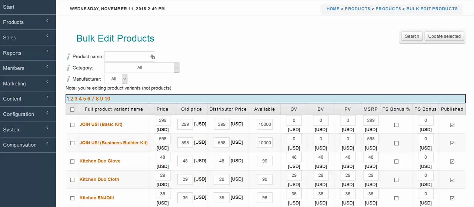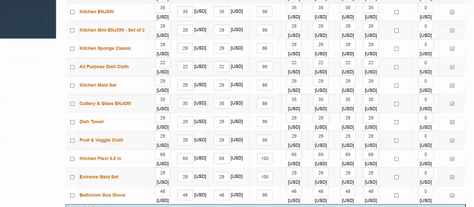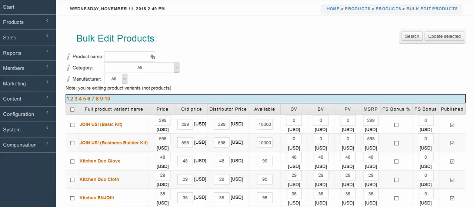You can do it in bulk here, and you can also adjust the commissionable values of products. You can choose whether or not you use it for fast start bonus and whether or not it's published. And it makes working with products a whole lot easier and quicker when you need to make a lot of changes.